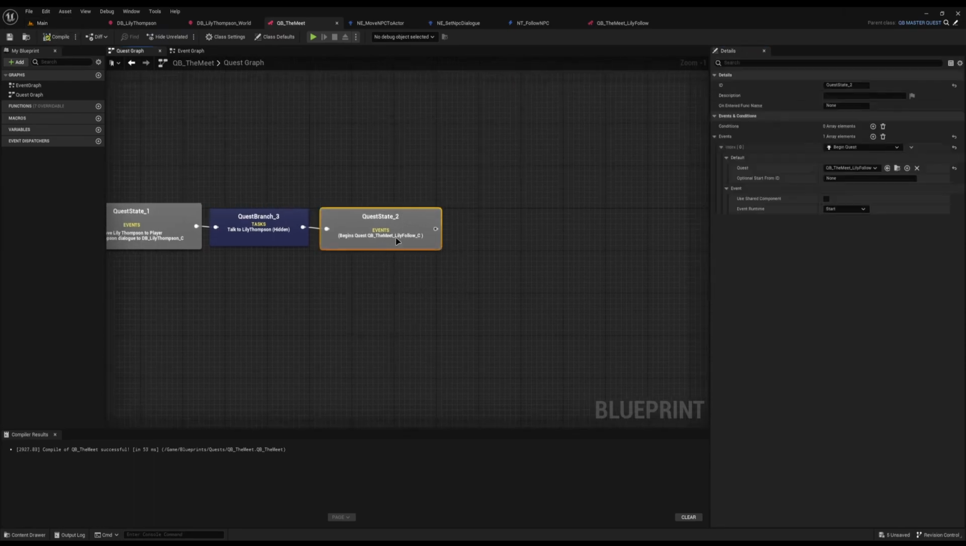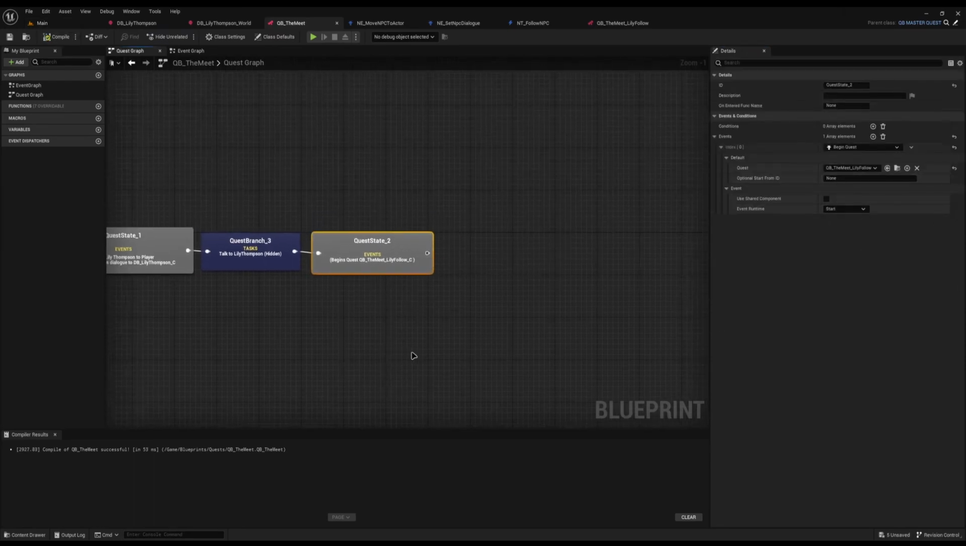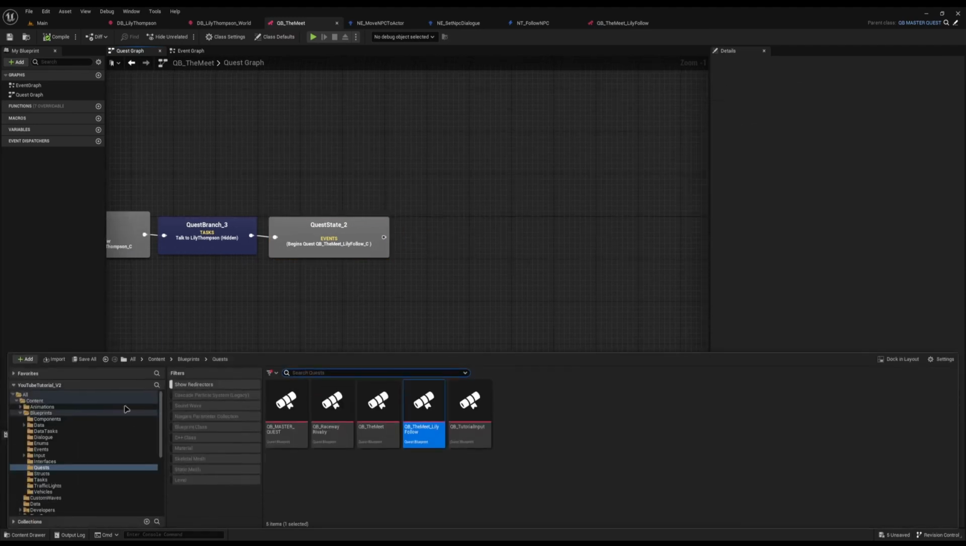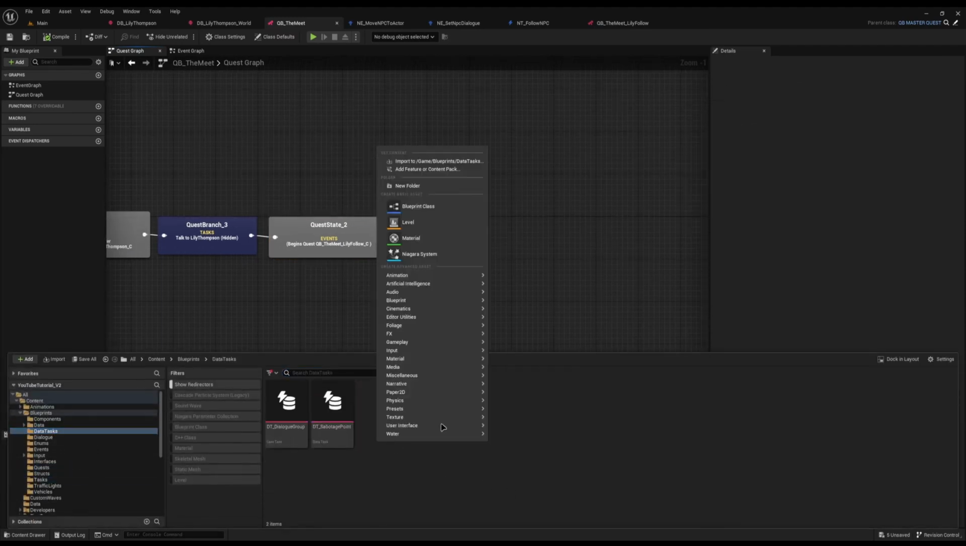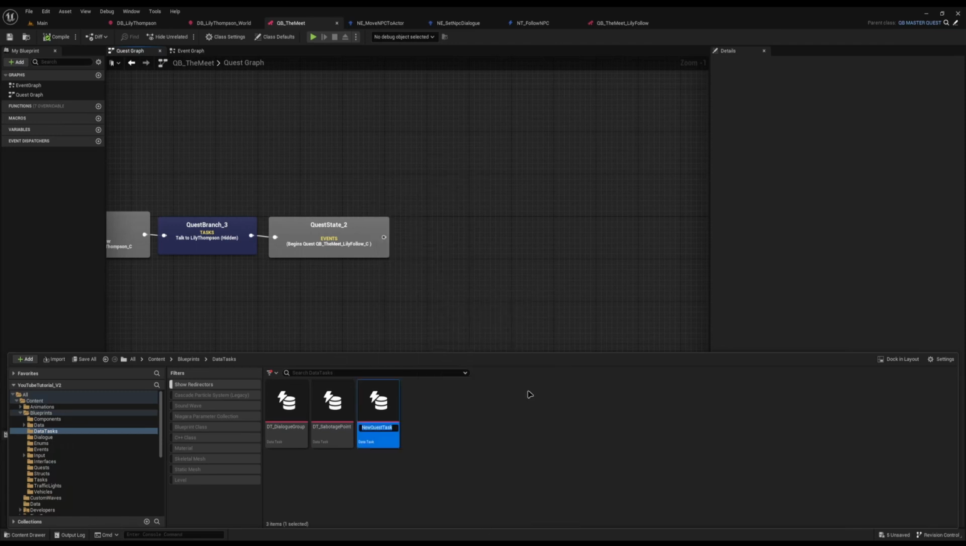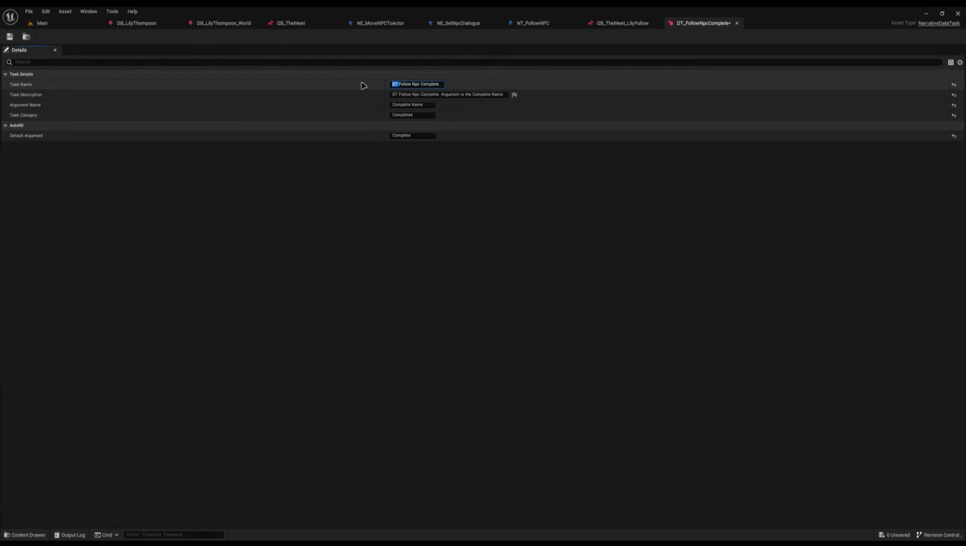Since we've added the subquest as an event starting here, we need the subquest to be able to tell the parent, hey, I finished, I need to proceed. So I'm going to come into my data tasks here and create a new data task, and I'm just going to call it DT follow NPC complete, and then I can tidy it up a little bit in here.